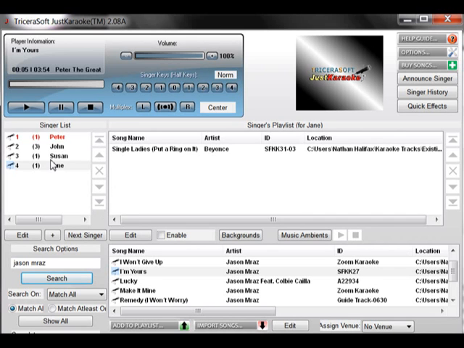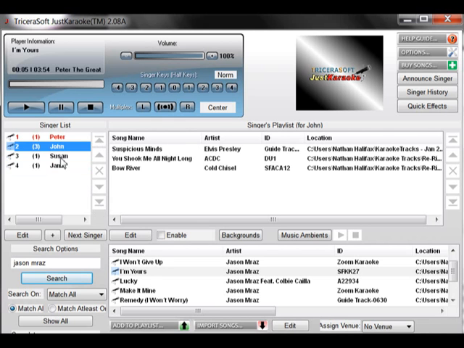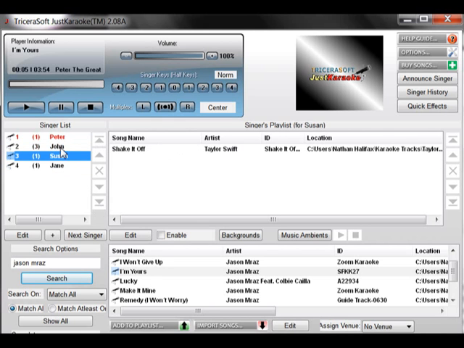I can also select the singer and delete them from the singer list. The up arrow, of course, will move the singer upward in this singer list. Down button will do the opposite, drop them down. The arrow with the dash above it will move them all the way to the top, and the arrow with the dash under it will move them all the way to the bottom. I can also select their name and change their name.